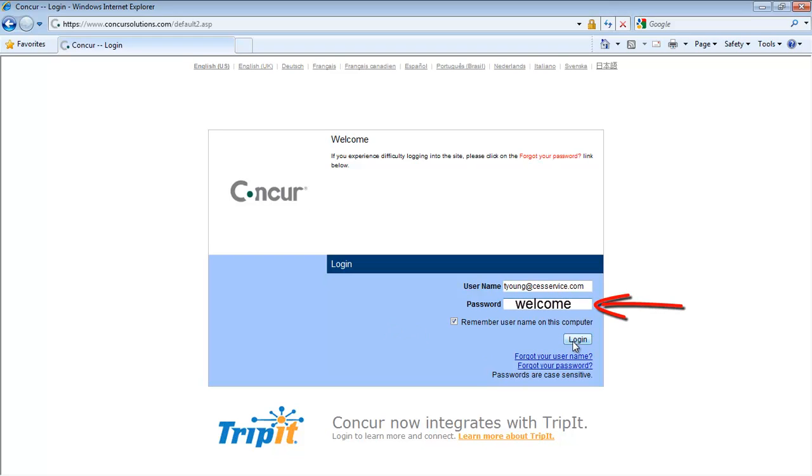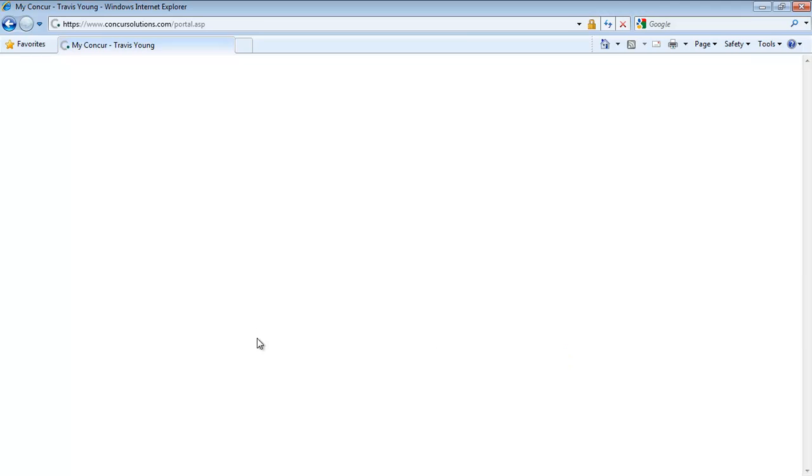Once you've hit the login button after entering welcome, it'll take you to another screen where you'll be prompted to set up your own personal password. My password's already been set up, so I'm going to go ahead and enter that and get logged in to the main screen. Just take just a second. We'll be on the main screen here.